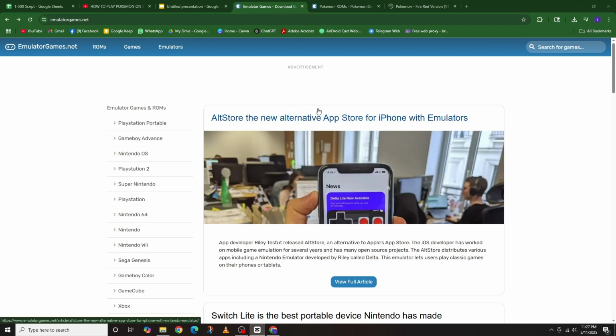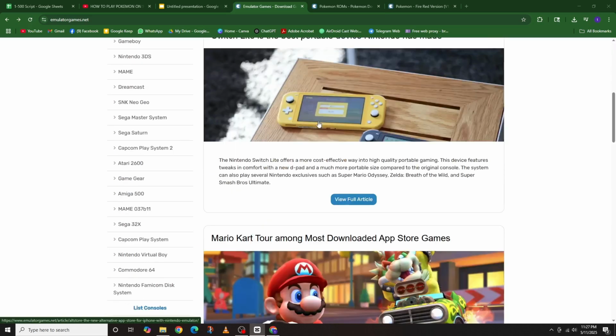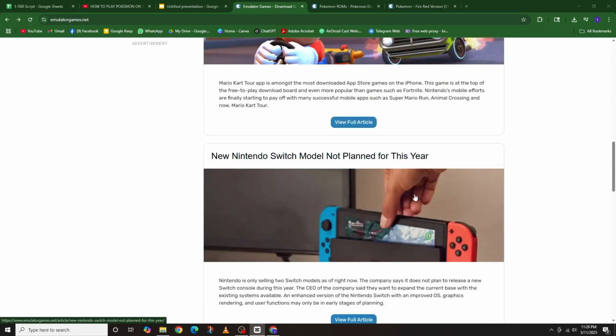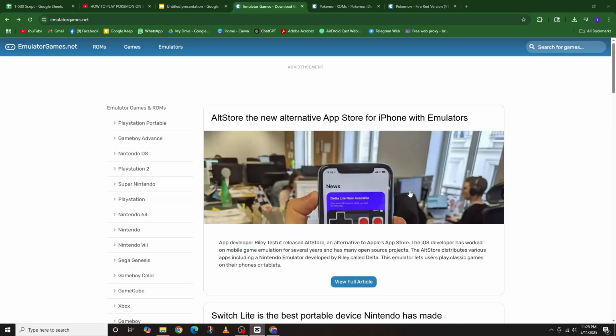Today I have got a super useful guide especially for students who are diving into how you can play classic Pokemon games right on your school Chromebook in 2025. Let's get started. First, open up the browser on your Chromebook.